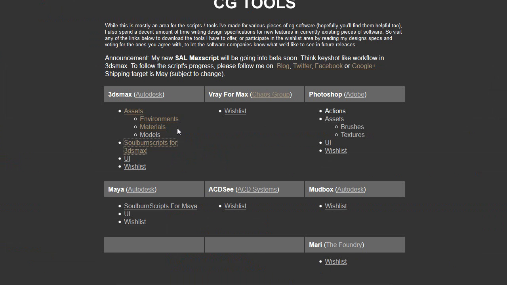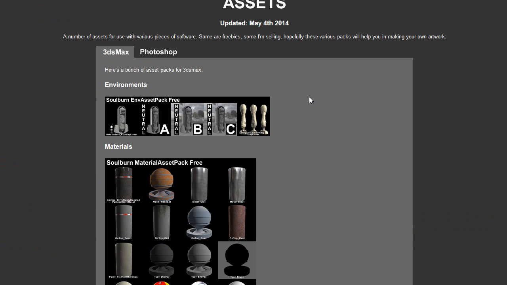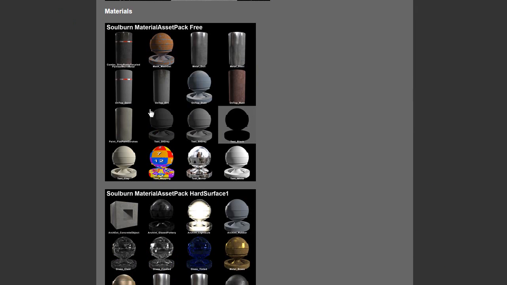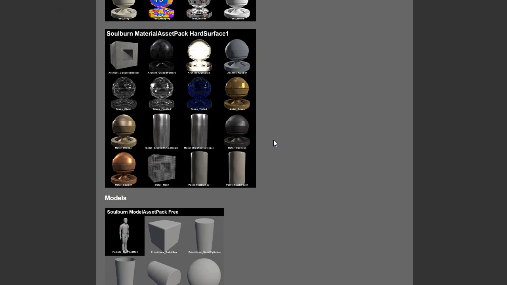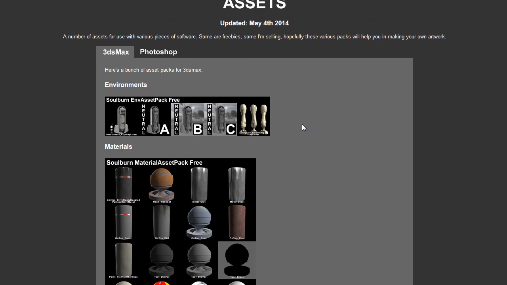Then go back to CG Tools, and now there's an Assets area here. There's Environments, Materials, and Models. So click on there, and you see the various asset packs. There are 4 of them. So there's 3 free packs: a free environment pack, a free material pack, and then a free model pack. And then there's also a pay pack, which I'm selling for $10, which is a bunch of more advanced hard surface models. But let's start with the free pack.